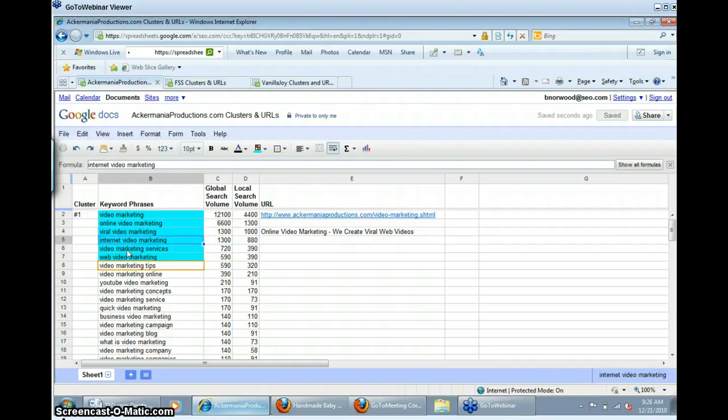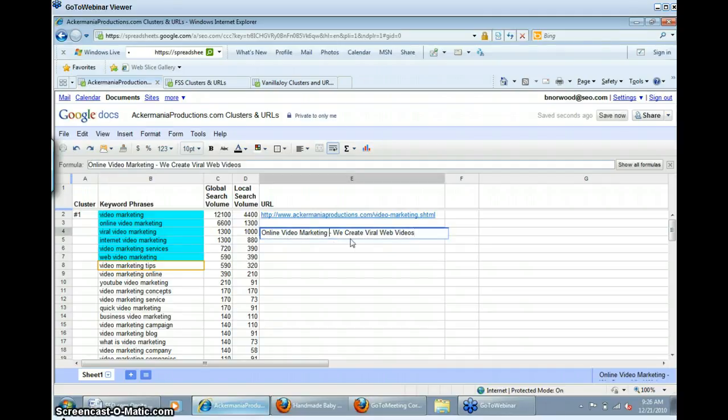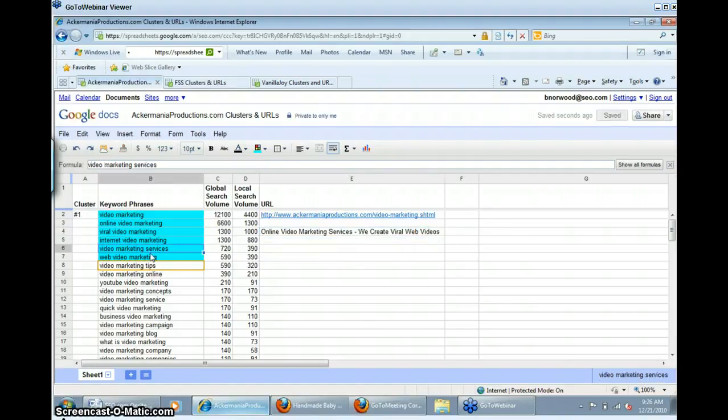I didn't use the word internet for there, but actually what I'll do for services, I'll say online web or video marketing services. So now I'm incorporating this phrase as well, and I got the word web in there as well. So I'm incorporating almost all of these phrases right here on my title tag. It reads well, it's not spammy. A human being might click on it because I tell them that we create viral web videos, and so they may be interested to click on it in the search results.